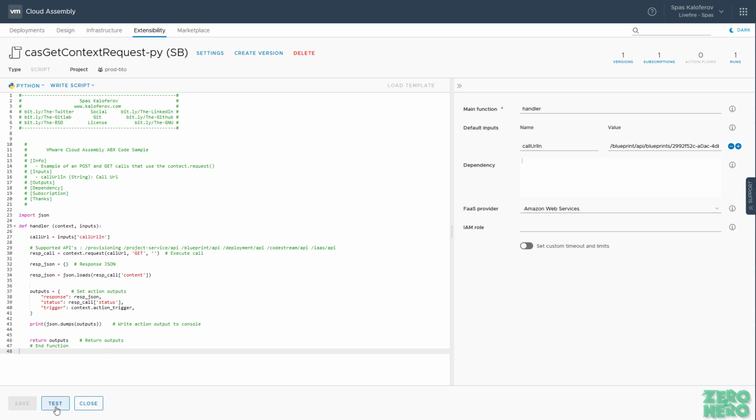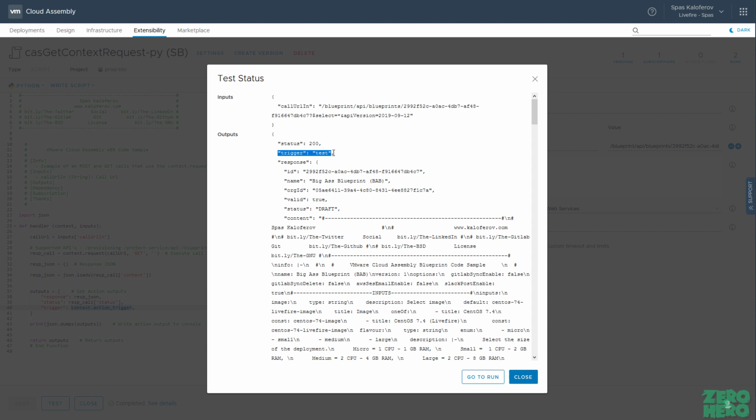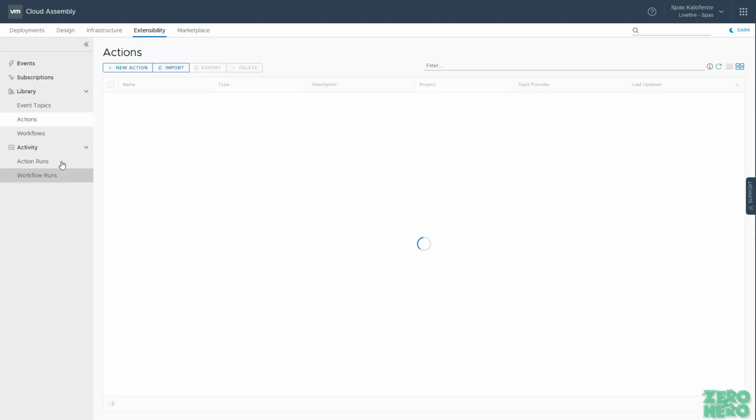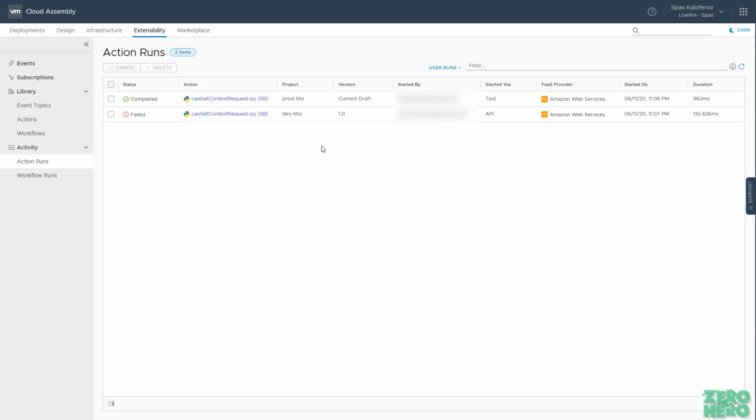Let's trigger this again. The next command I'm gonna show is context action trigger. This is going to output from where this action was triggered. In this case, it is saying that this was triggered via the test button. If this was triggered via service broker, it would say that it was started via API, and if this was started via subscription, it's going to say that this started by an event.